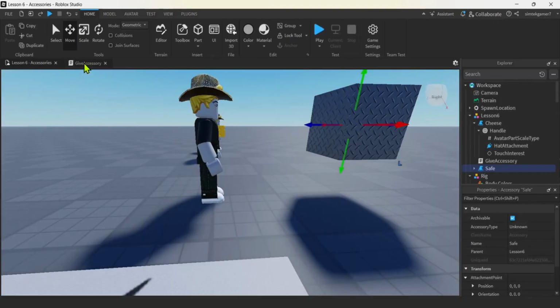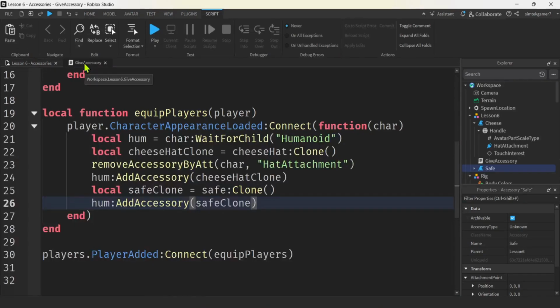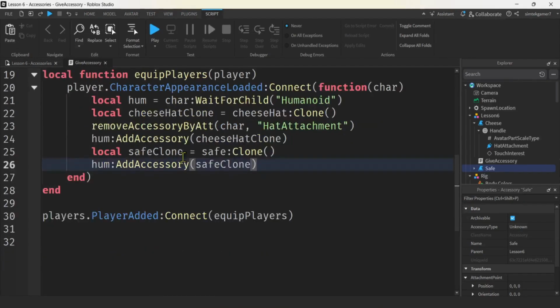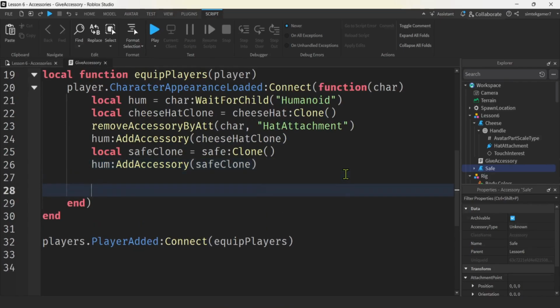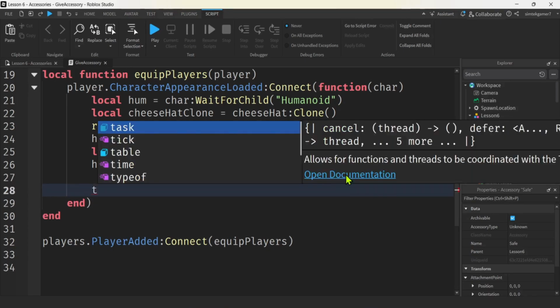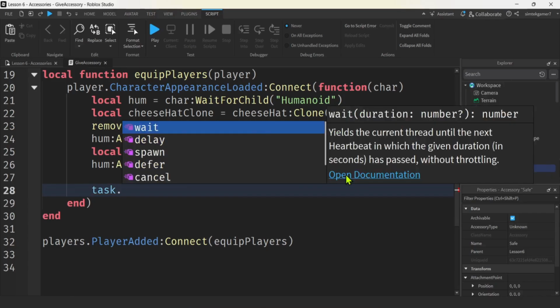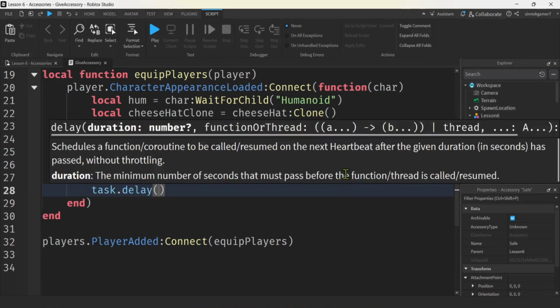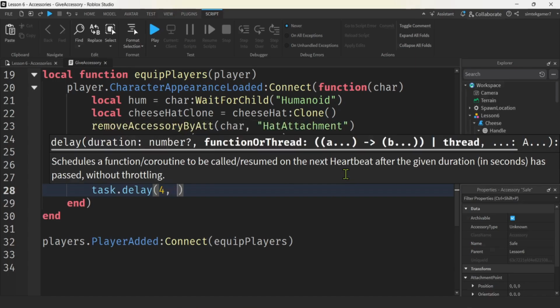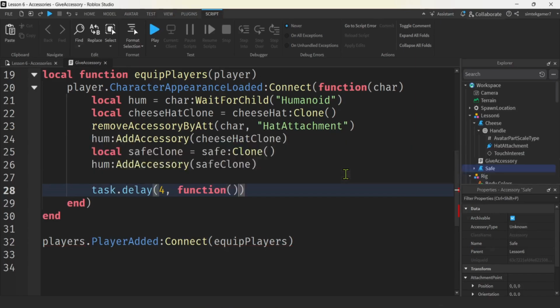Now let's pop it off and add it again so you know how to do that, right? So let's go to our give accessory, and I think I'm just going to do a delay. Now you could hook this up to buttons. You could hook it up to events, like if they enter a race and the safe pops on because they got penalized or whatever, slow them down. But I'm going to keep it simple. I'm just going to do a task.delay. And then after 4 seconds of joining the game, I will do a function.